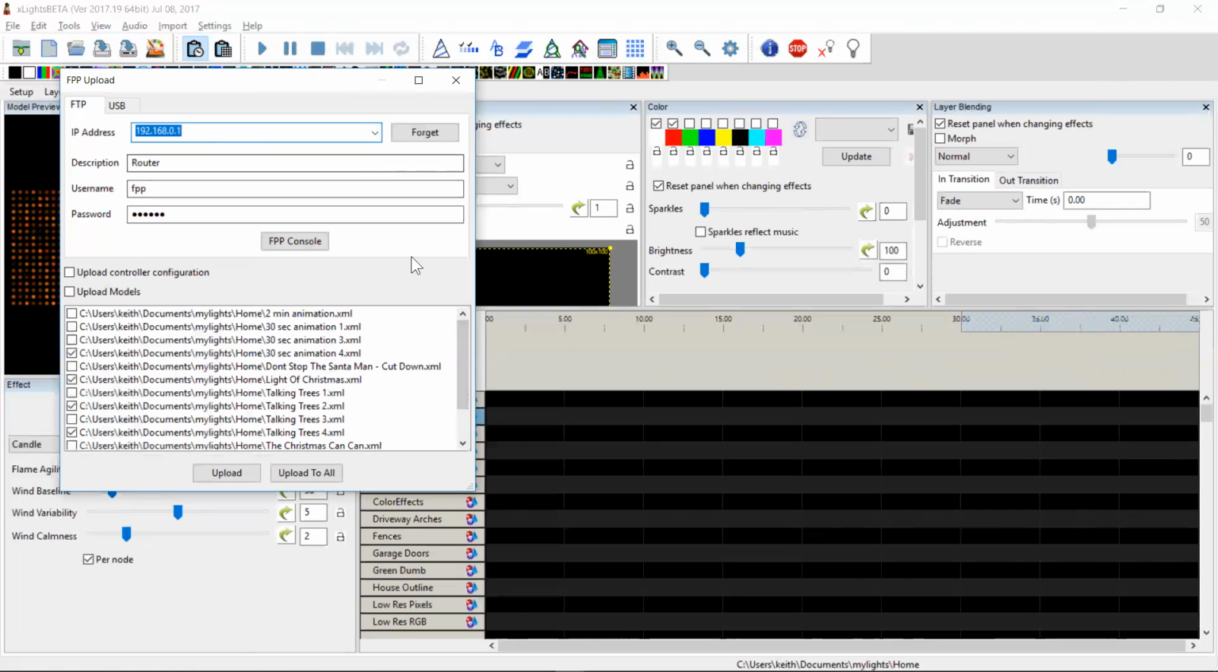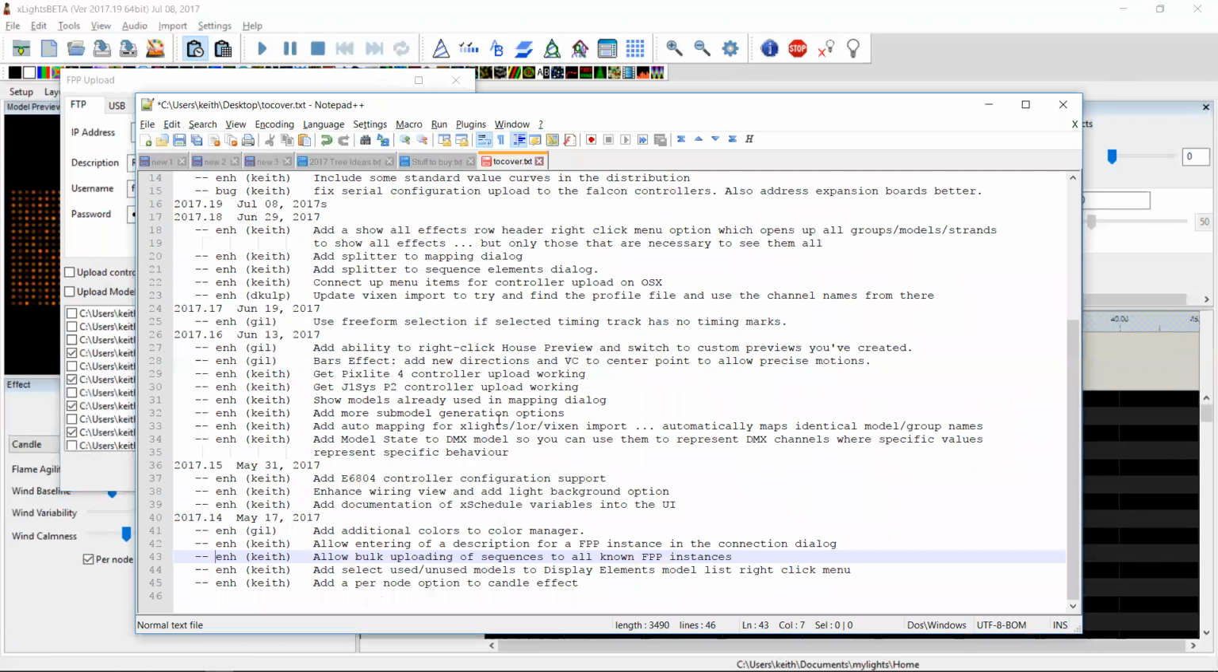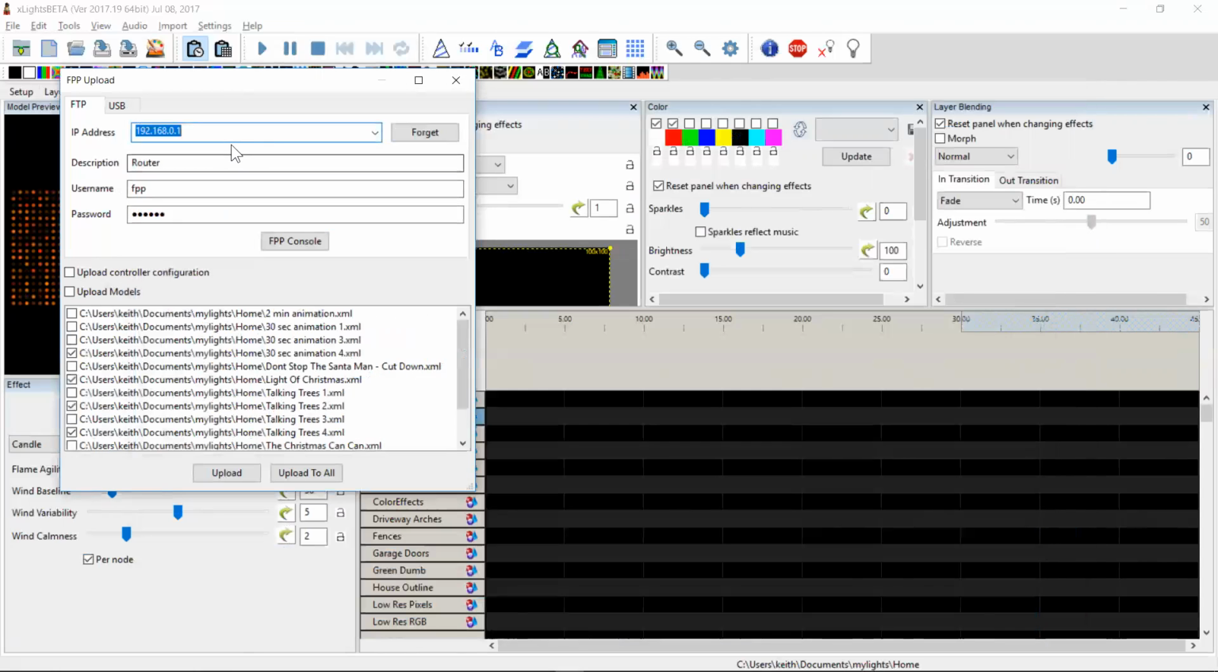So just something to save you a little bit of time when you're configuring your Falcons. Particularly when it's 7 p.m. on an evening in December and you're desperately trying to get a sequence up to date and distribute it out to all your Falcons. If you connect to a Falcon which you then remove or don't need anymore, you can click on the forget button here and it will take it out of the list.